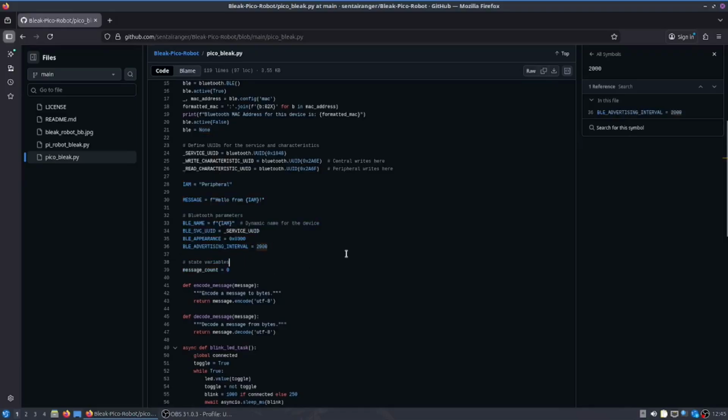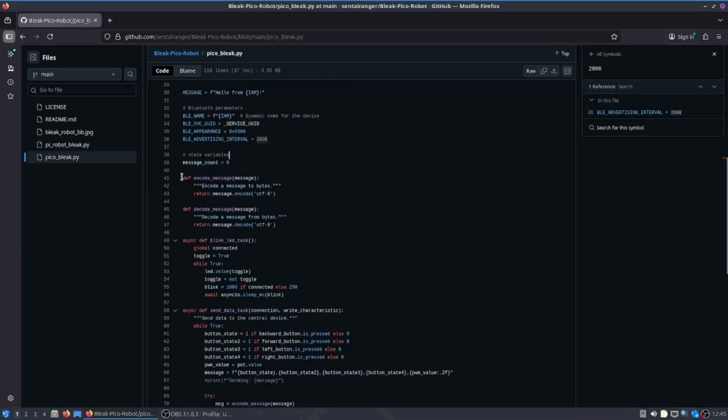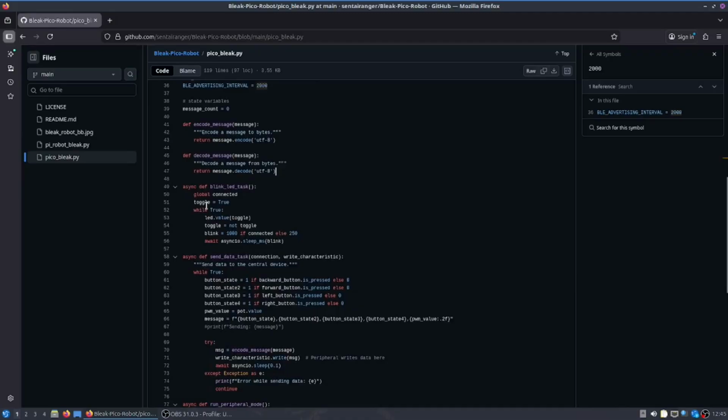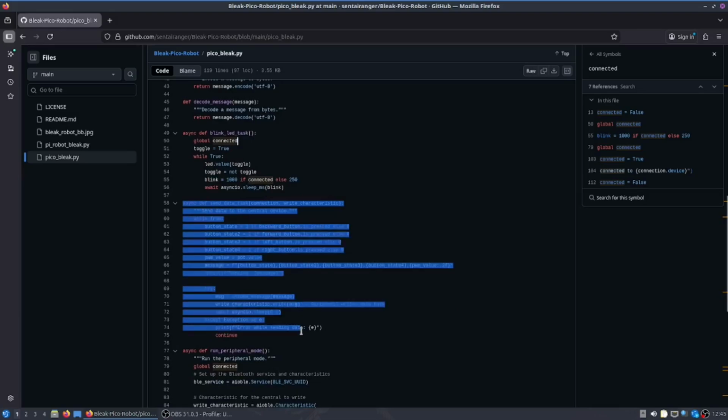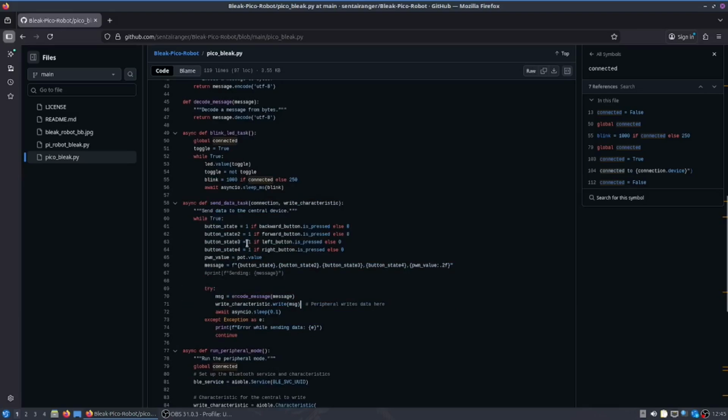You really don't need it. You can just delete it if you want. Then we have our encode message and decode message functions, which we're going to need. Then we have our blink LED task function, which blinks the LED when it's connected. Then we have our send data task function, which sends data to the Pi.